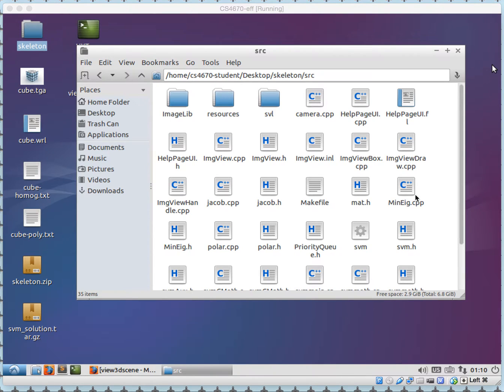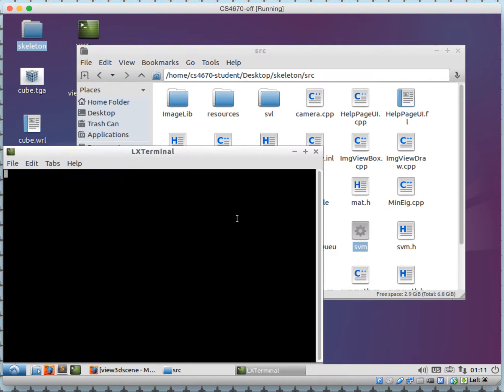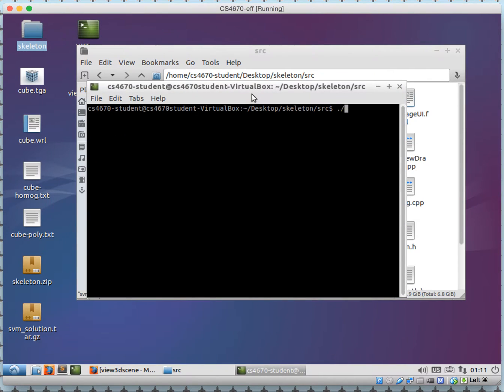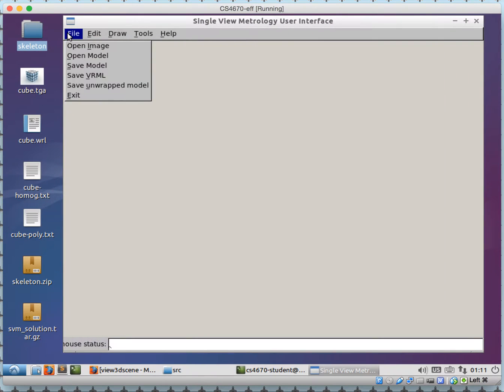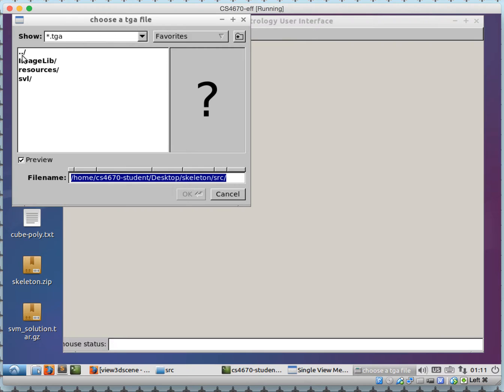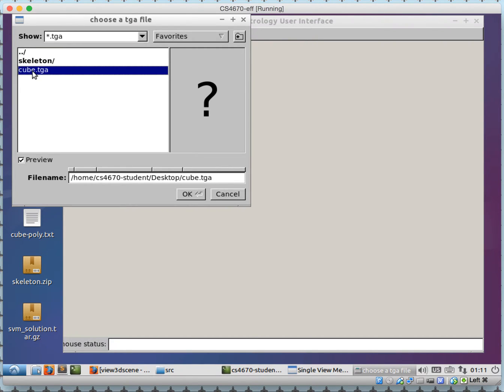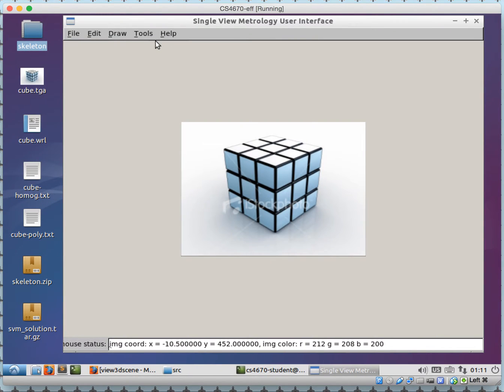In this video, I'll go over the GUI for PA4 for CS4760 Spring 2015. So the first thing you should do is grab the solution executable from the web page and unpack it and stick it into your skeleton folder. So here it is. So fire it up. So the first thing you should do is open an image. It's a TGA image. I'm using this cube.